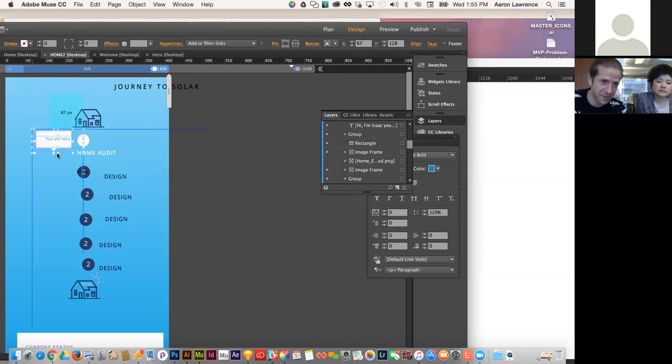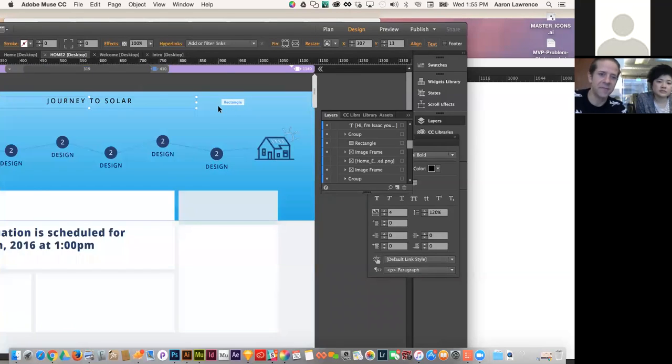And I can move my little pointer here if I wanted to the right. And this will be pointing in the right direction, center out my content here. And look how fast that was.